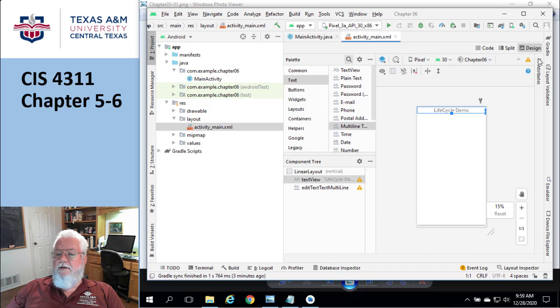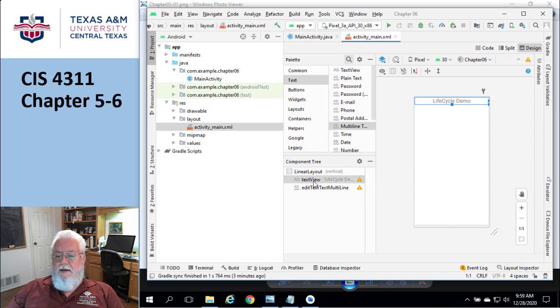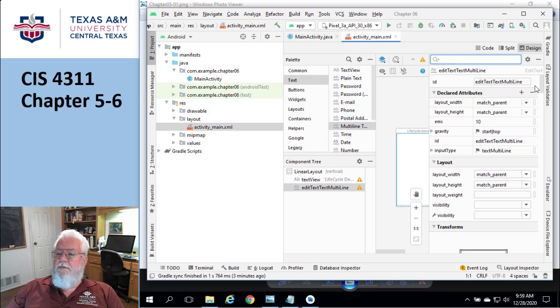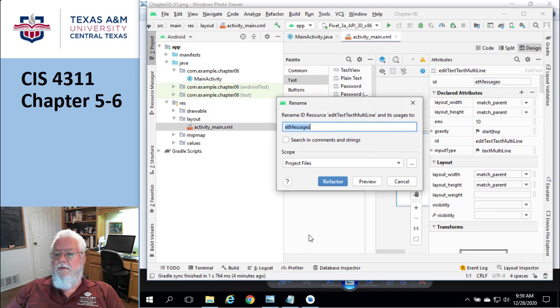We're going to do the little trick that we learned just a few minutes ago. I'm probably not going to talk to the text view, so there's no need for me to make a fancy name for it. But this one, yeah, I'm going to talk to it, so I want to change its name. Let me get rid of my search text, and I'm going to call it, since it's an edit text, ET messages. Okay, that's going to be the name of this one, ET messages. Cool.